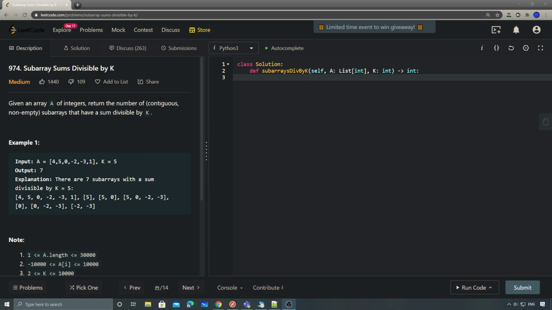Today, let's take a look at number 974, Subarray Sums Divisible by K. Basically, you're given an array A of integers, and you need to return the number of subarrays, which means the contiguous, non-empty arrays, that have a sum divisible by K. For example, we have this array A here, and K is 5. So we have 7 subarrays in total which are divisible by 5.